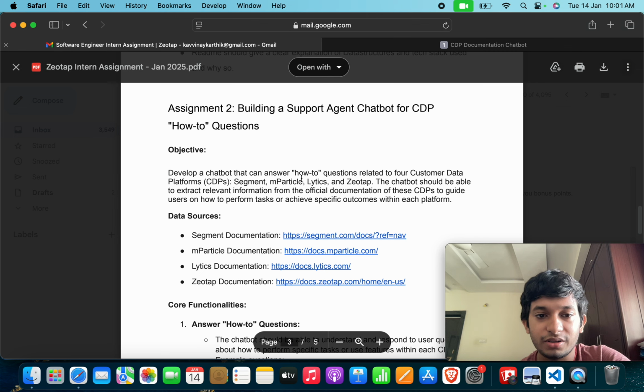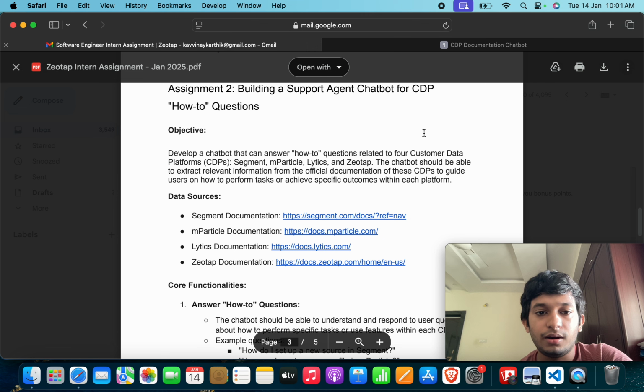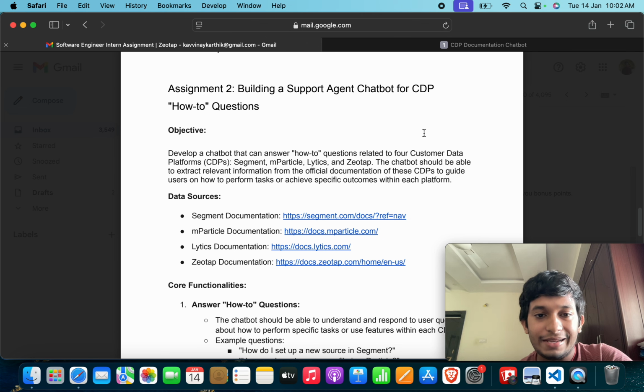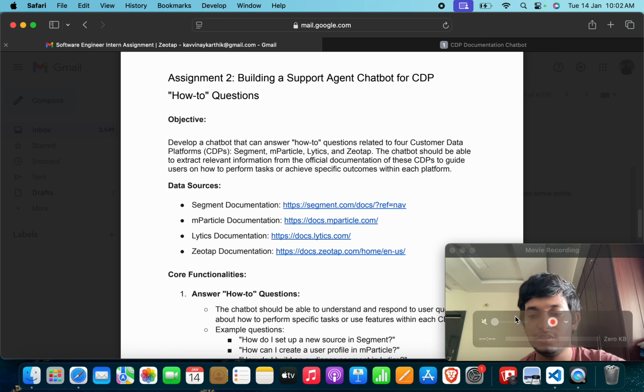So, thank you for giving this opportunity to ZeoTap for assigning an assignment which is based on a chatbot. It's a support agent chatbot for customer data platforms, just like Segment, mParticle, Lytics, and ZeoTap. So, let's get into the project.